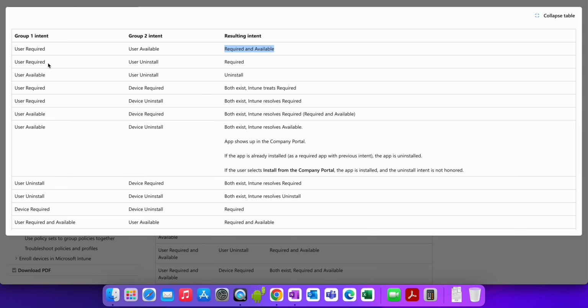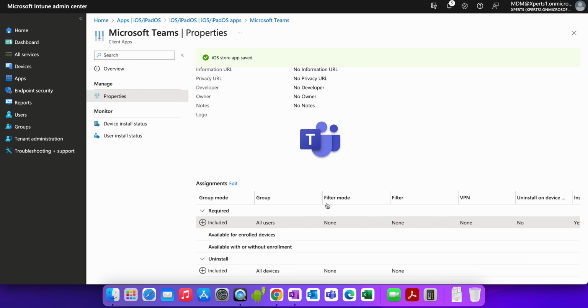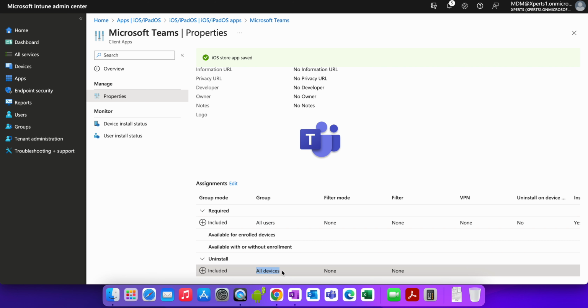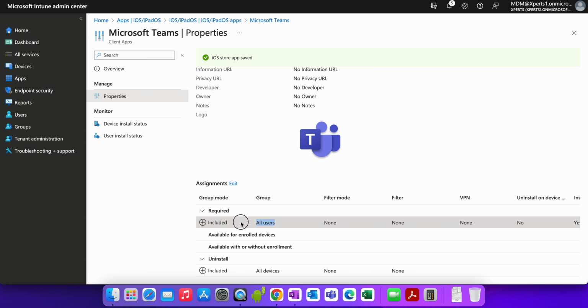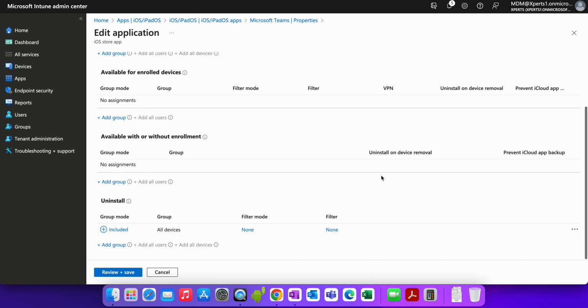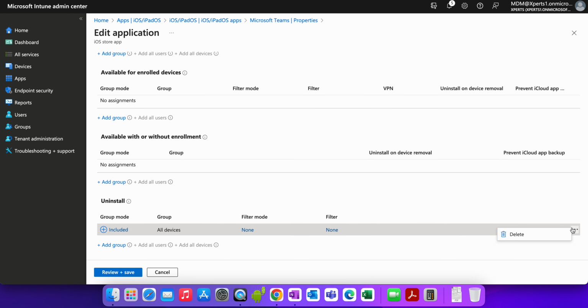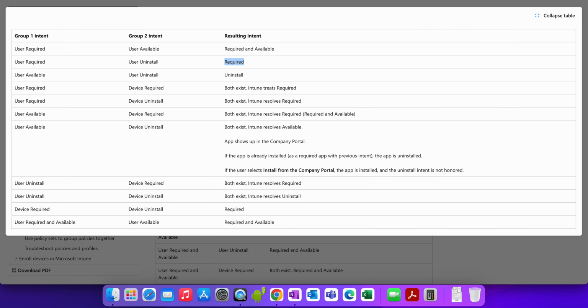Now if user is required and user is uninstalled, similar to what we just did, it will mark as required. So here you can see we have a required application and we also have uninstall. This uninstall command will not go to the devices, it will only push the application down to the devices, it will not remove the application. So even if you put uninstall, it will not remove. So let's delete this. So you see here when it will be removed.